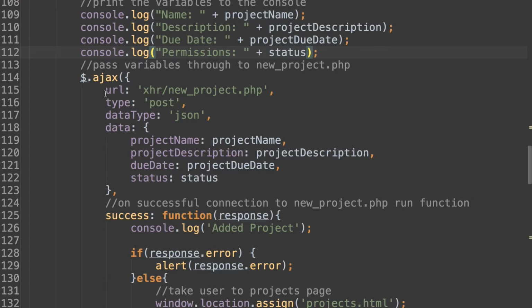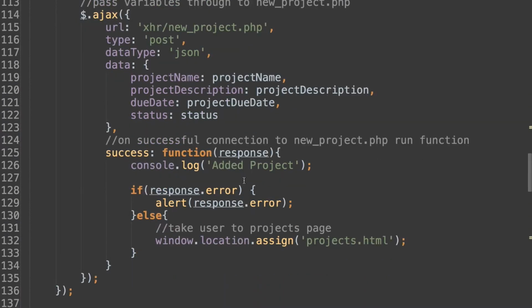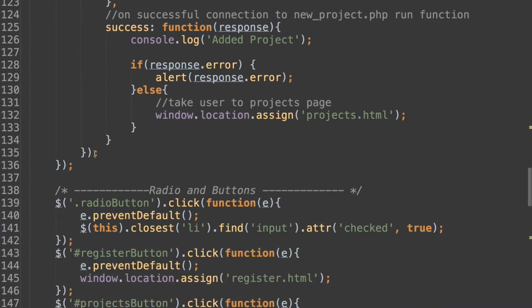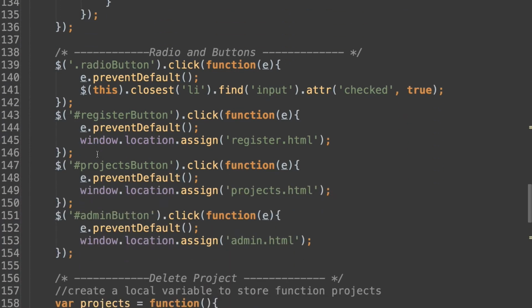It is going to post to the new project.php file and pass through the following variables: project name, description, due date, and the status. And if it was successful, it will add the project, and if it was not, it will just show a little error, and it will take you back to the projects page, which, I mean, it's really just reloading the page at that point.